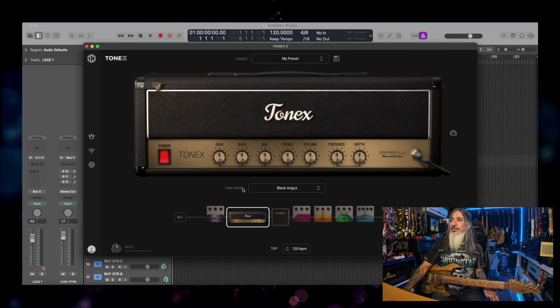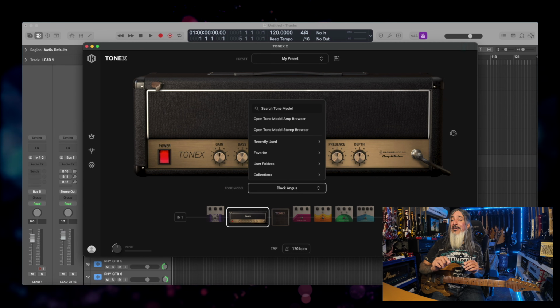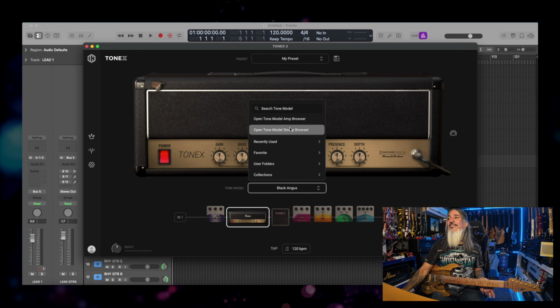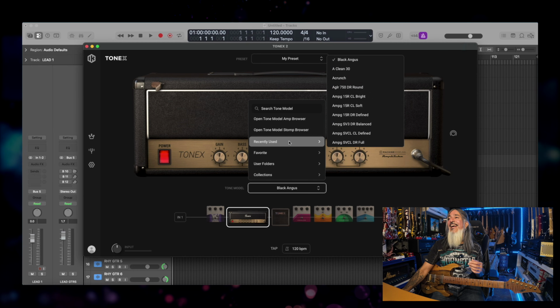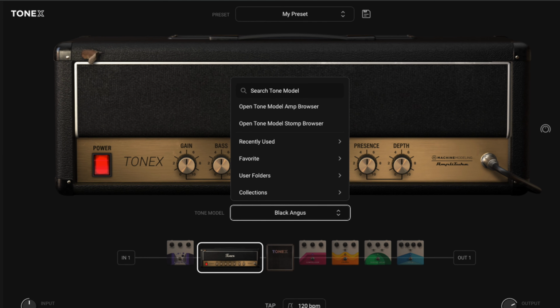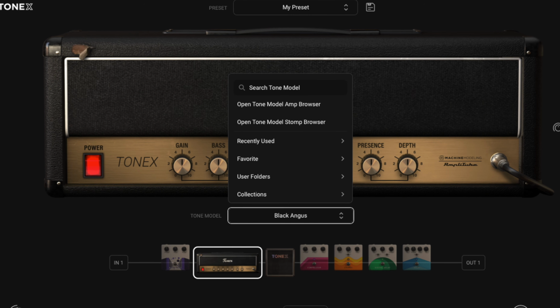So our tone models, which are in the middle here, that's all of our amps. And you'll see there are subfolders here. So we have browsers now, which we can open up and access everything. And within this menu, we've got a search bar here. We can open up our tone models browser, which I'll do in a second.